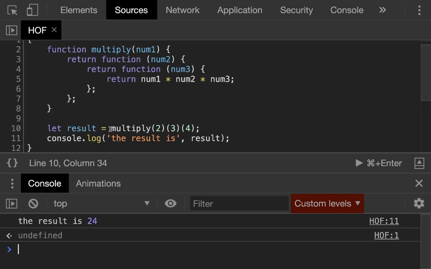So multiply is a function that returns another function that returns another function. The level of the function. Yeah, correct. Can we add a 4th one?